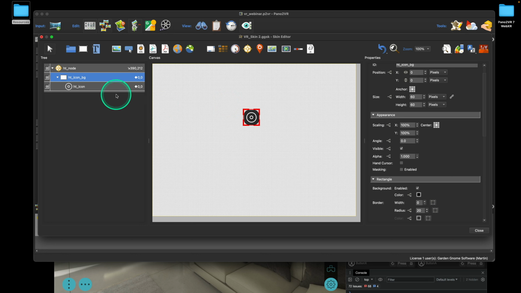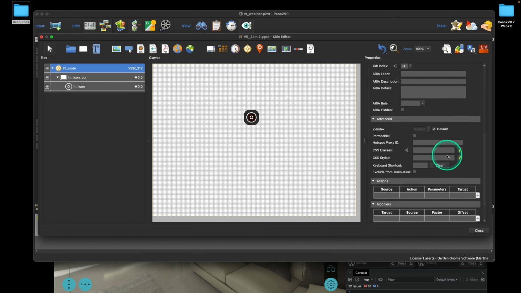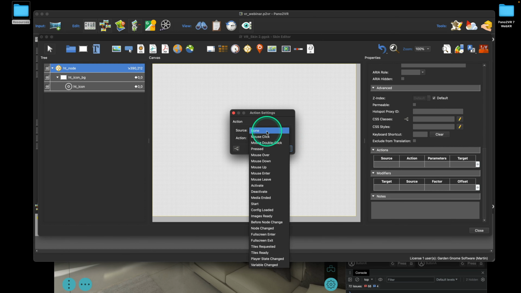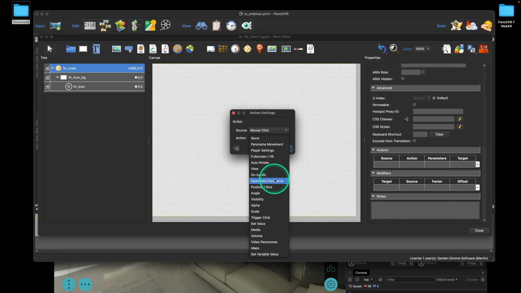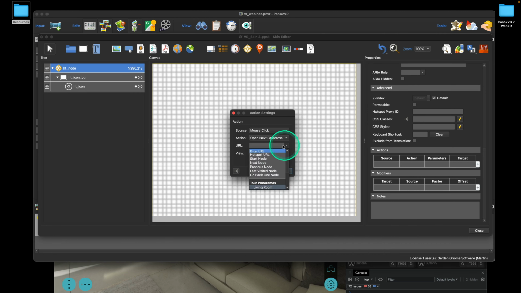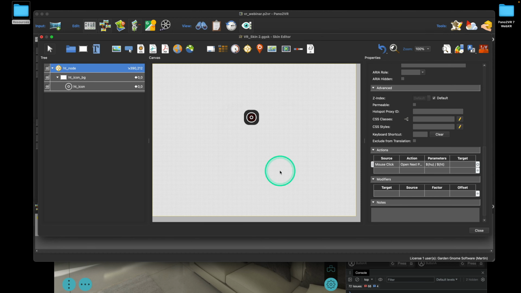Okay, so that's our hotspot, and what I need to do with this really is give it an action. So I'm going to select the hotspot template, and we're going to give it the action of mouse click, open next panorama. We want to use the hotspot's URL, and we also want to use the hotspot's target view, because when you built the tour, you may have decided to have custom targets. So this set of instructions will tell the hotspot to open each node, or change the node, using your target view.